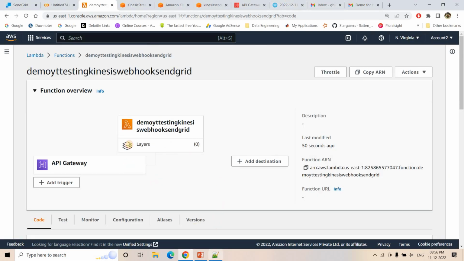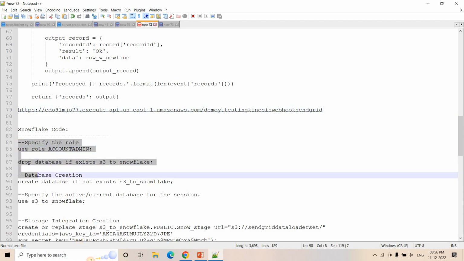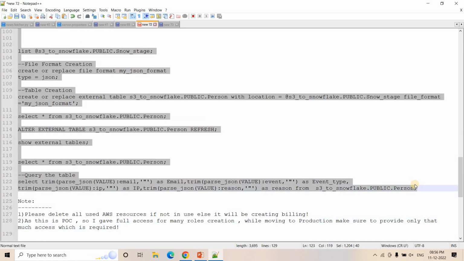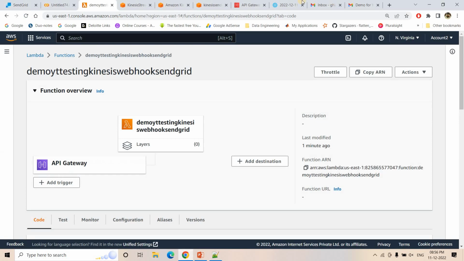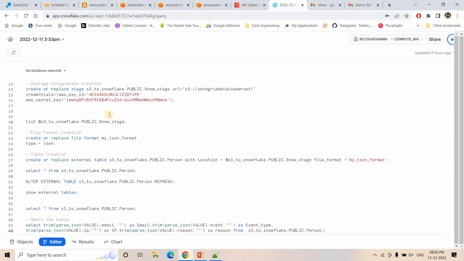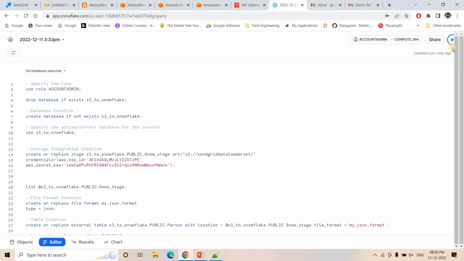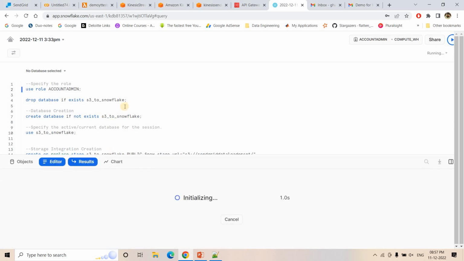For that, I have already written Snowflake code. You can even use Amazon Athena, not a problem. I will copy this particular code, go to Snowflake, and paste this one. So here, first, we are using the account admin role.